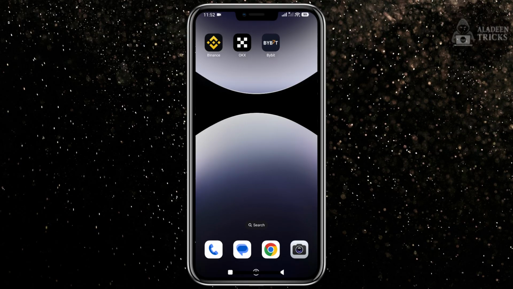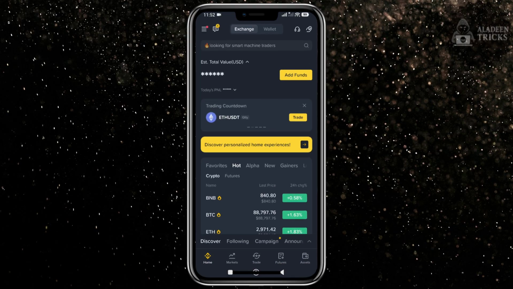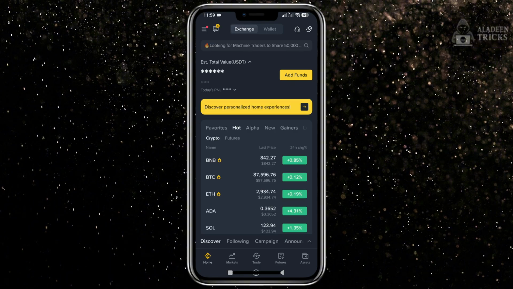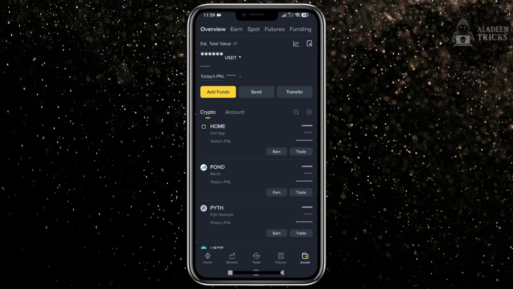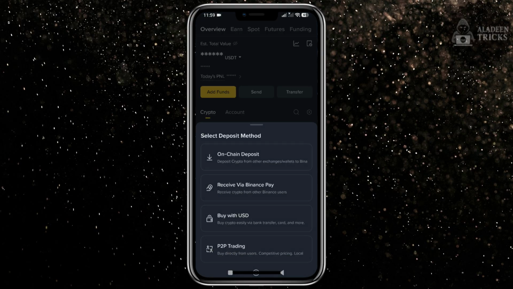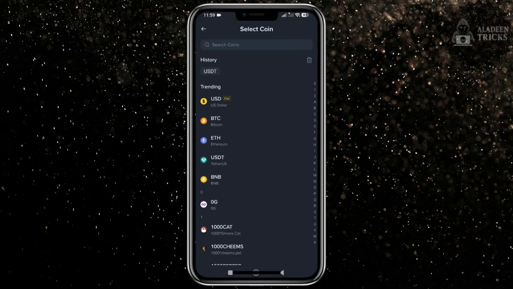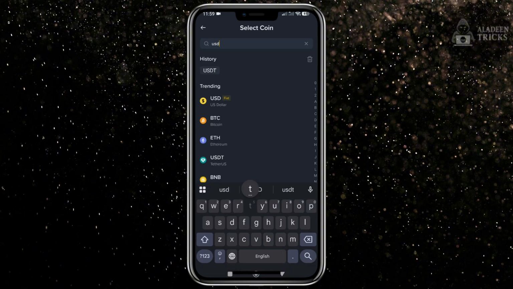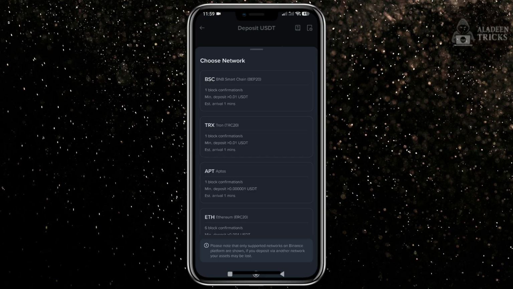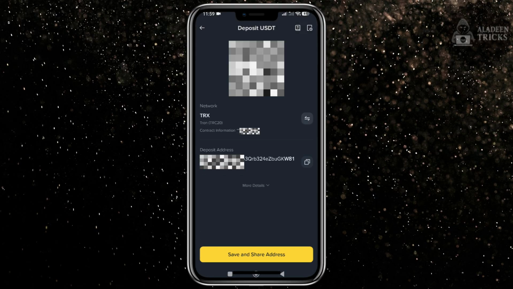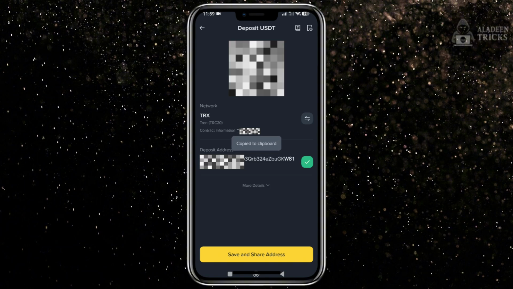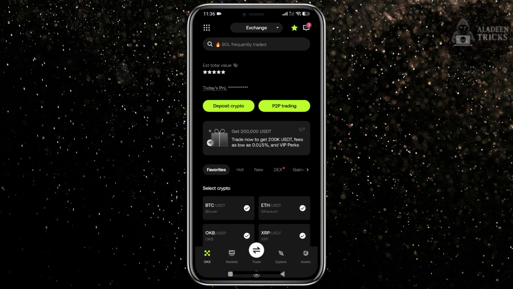Let's dive in. First, open your Binance app to get your wallet address. Click Assets on the bottom right of your screen. Select Add Funds. These four options pop up. Click on Chain Deposit. Then search for USDT. You also need to select your network, then select TRC20. Copy your deposit address.